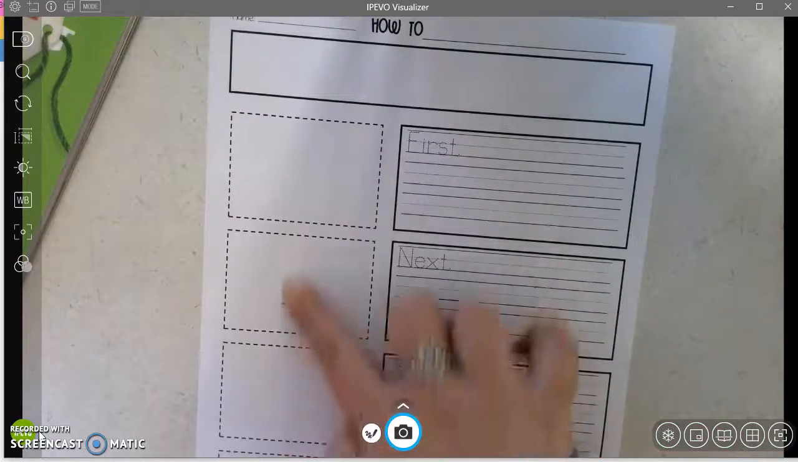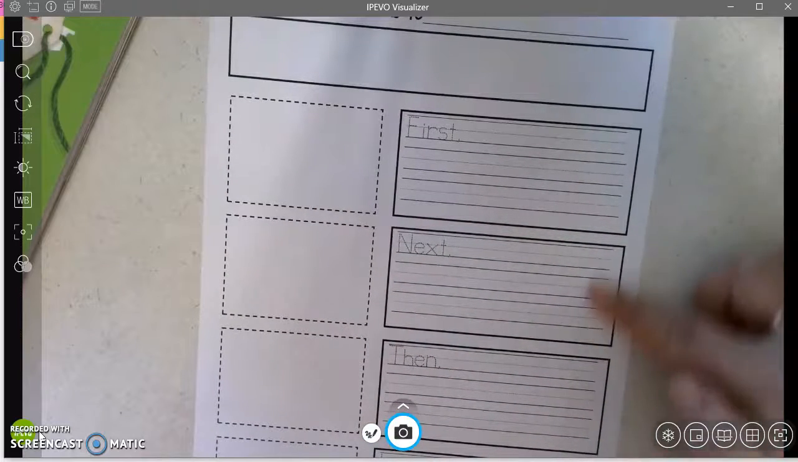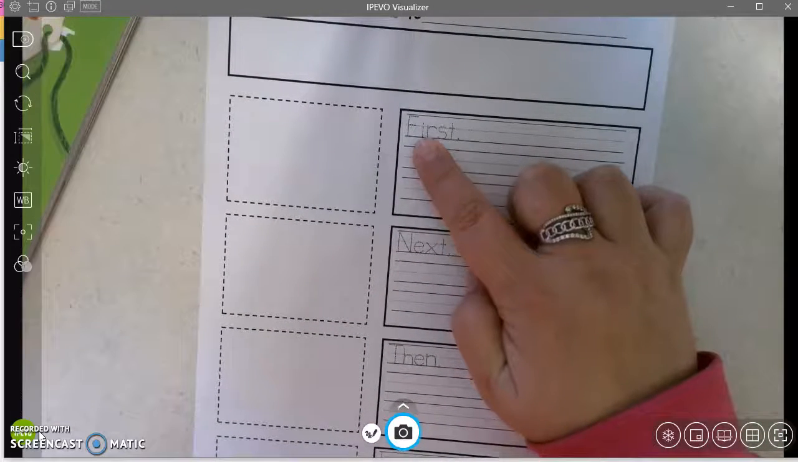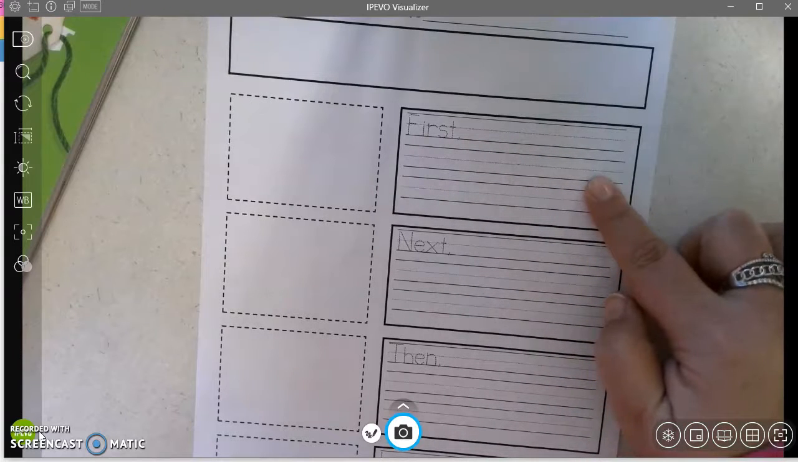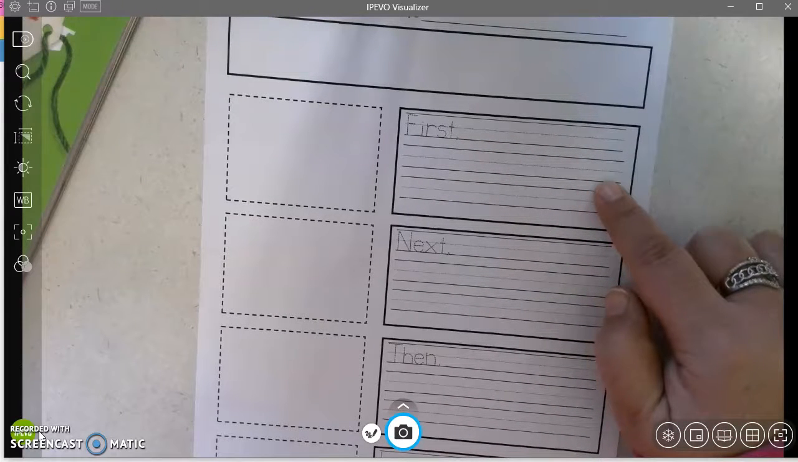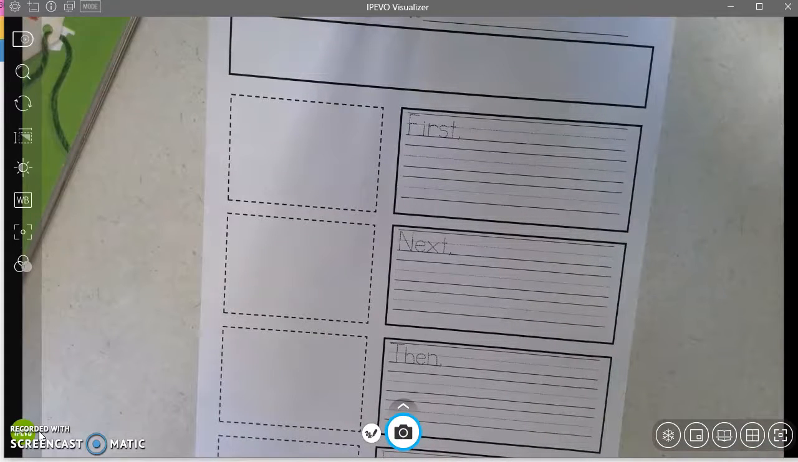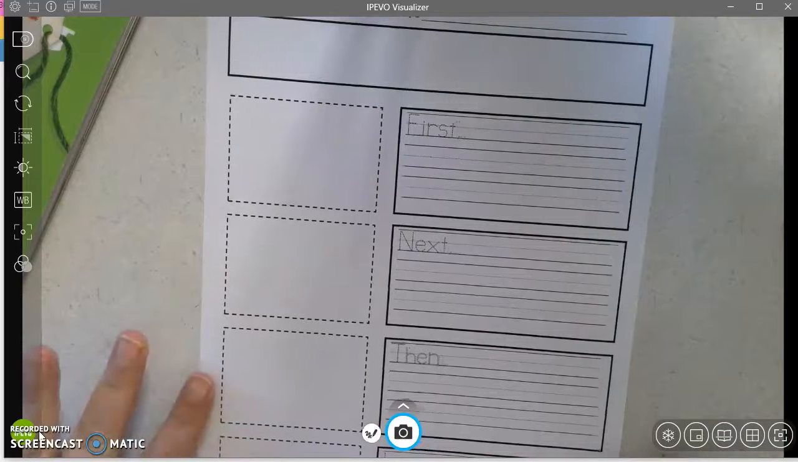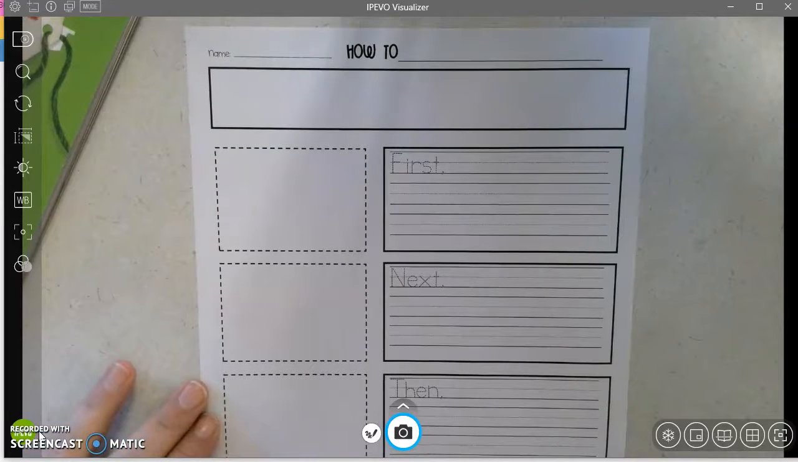In these dotted squares is where your pictures go. And then in these squares, you're going to trace over the order words. And then you're going to finish that sentence. I want at least one sentence per step, but if you're feeling extra adventurous, you can go ahead and write 2 sentences per step. And I'm excited to see how to decorate a Christmas tree.